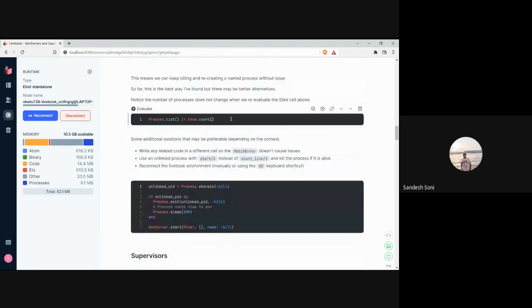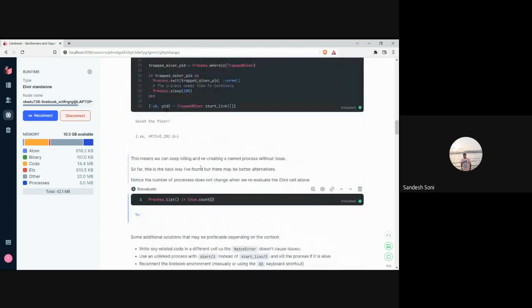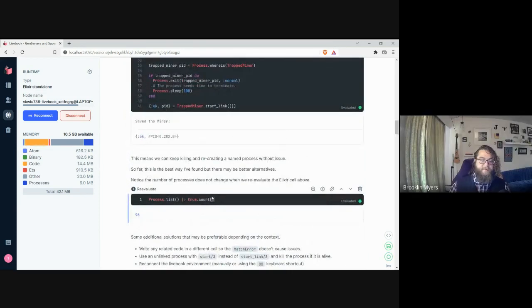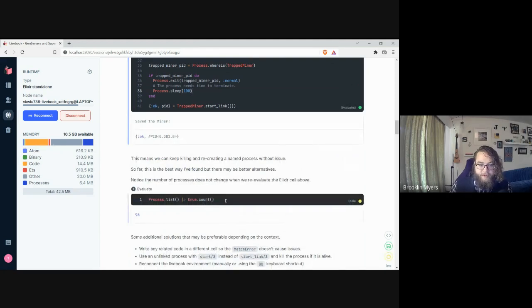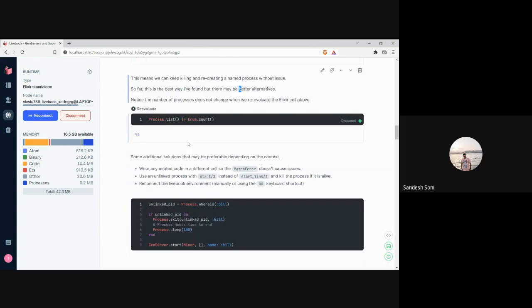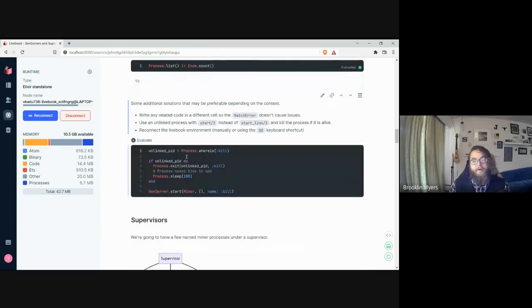Okay, so the count is going to remain the same? Yes, that's right, because we're killing the process, and so this way, no matter how many times I run this, we're not increasing the number of processes that exist. This is remaining as 96. Awesome.